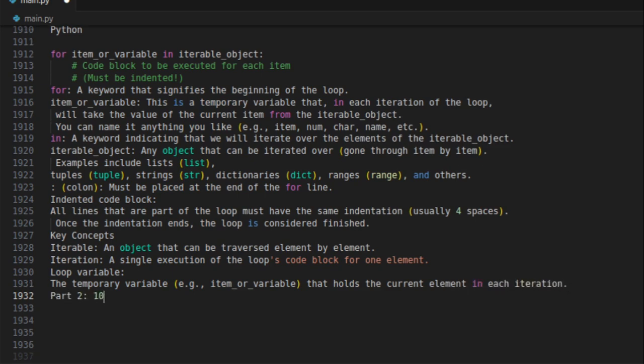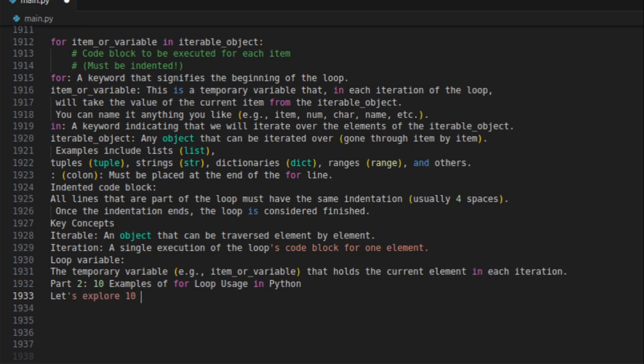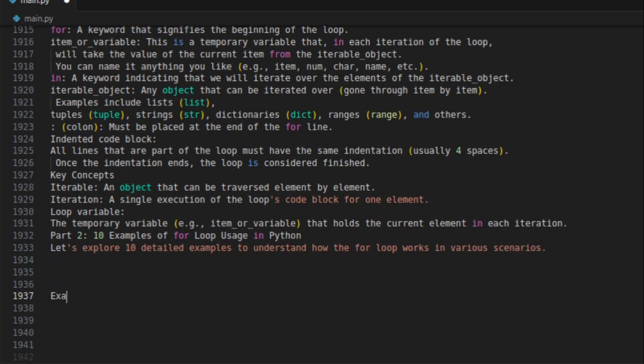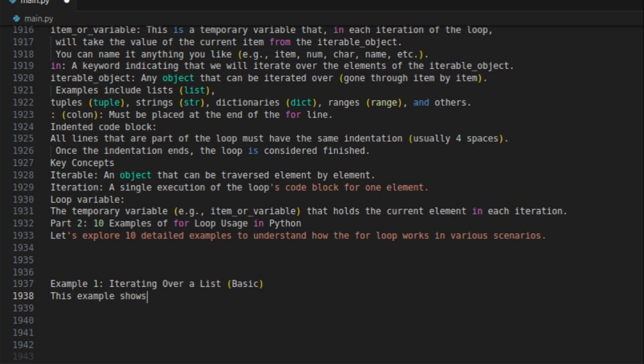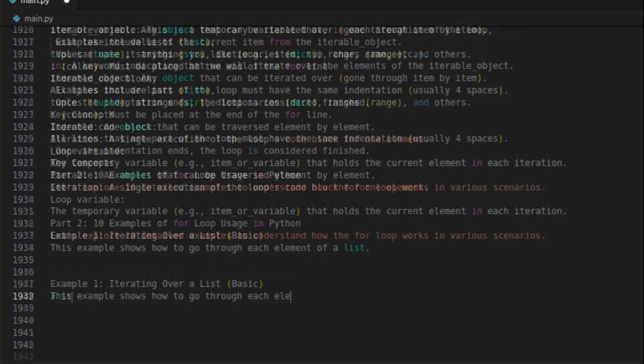Part 2, 10 examples of for loop usage in Python. Let's explore 10 detailed examples to understand how the for loop works in various scenarios. Example 1, iterating over a list, basic. This example shows how to go through each element of a list.